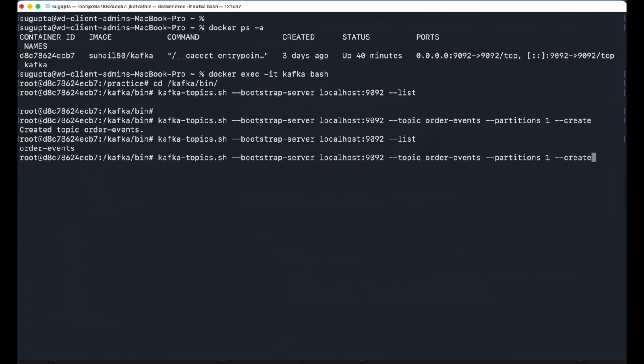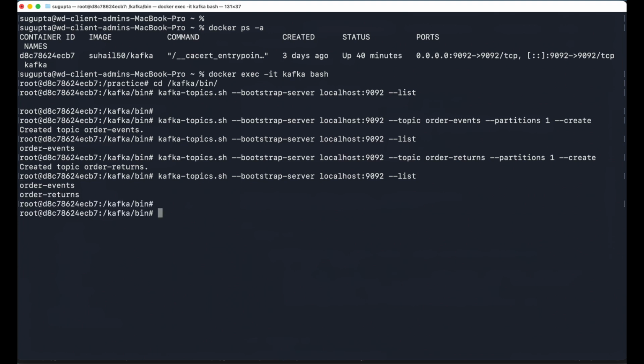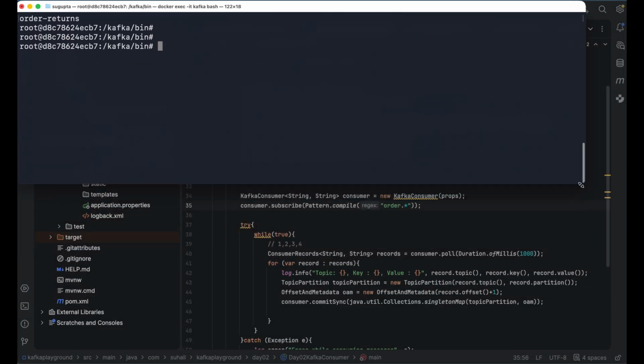And similar to this, I can just create one more topic as the order returns, right? Now my two topics should be there, right? So my two topics are there. Let me resize this so I can show you.